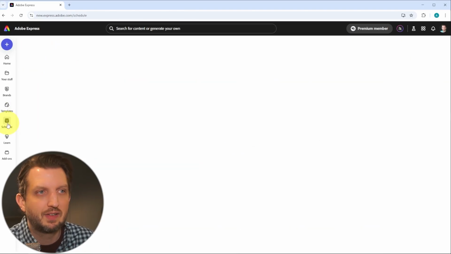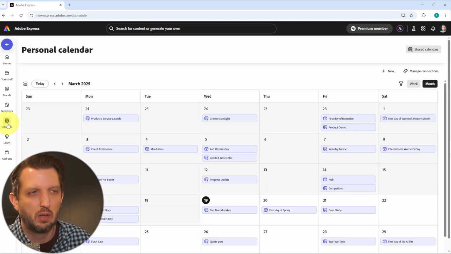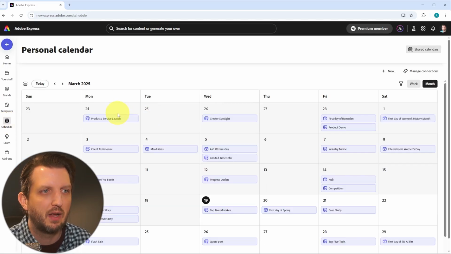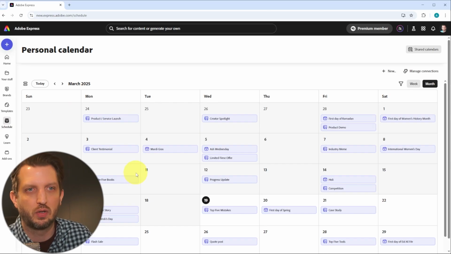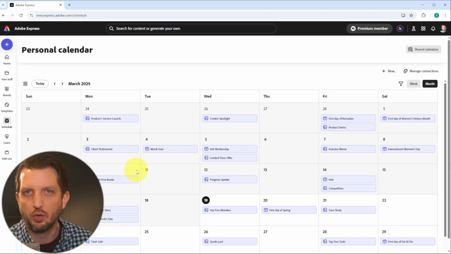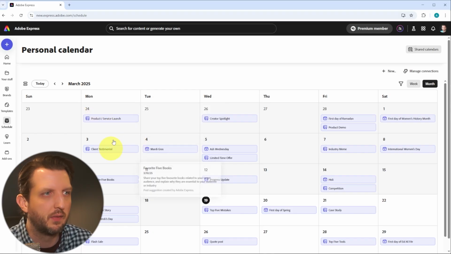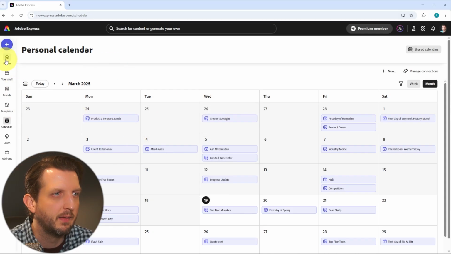And then they also have a scheduler built into this, which is a little bit more advanced, so I'm not going to get into this today. But this is where you can schedule posts. If you link your accounts for Instagram or your social media accounts, you can actually schedule the posts directly from here, which is another nice feature to add in there.